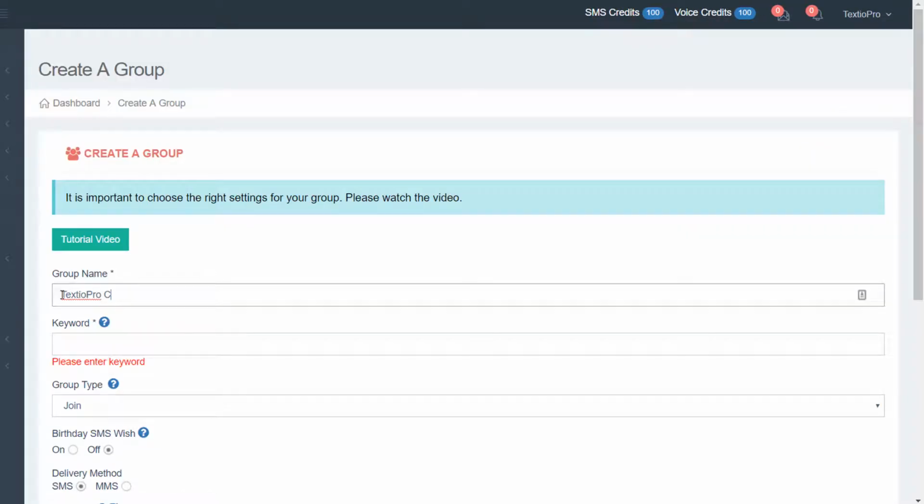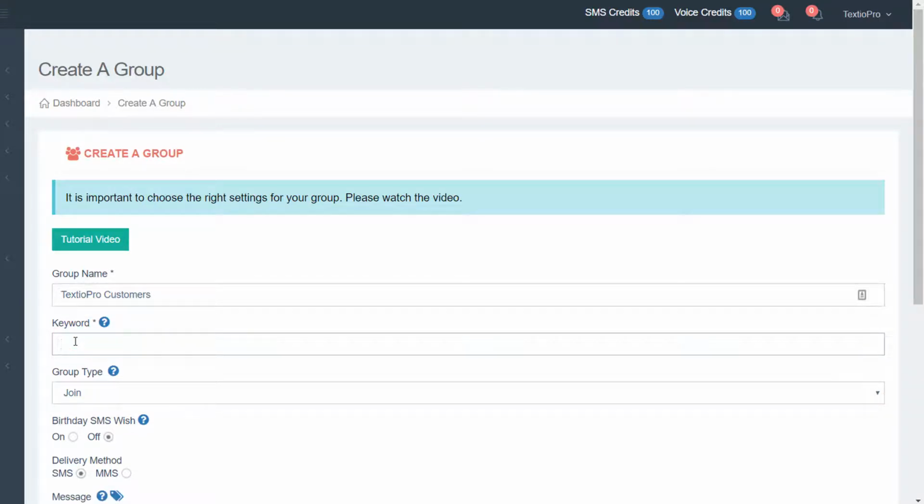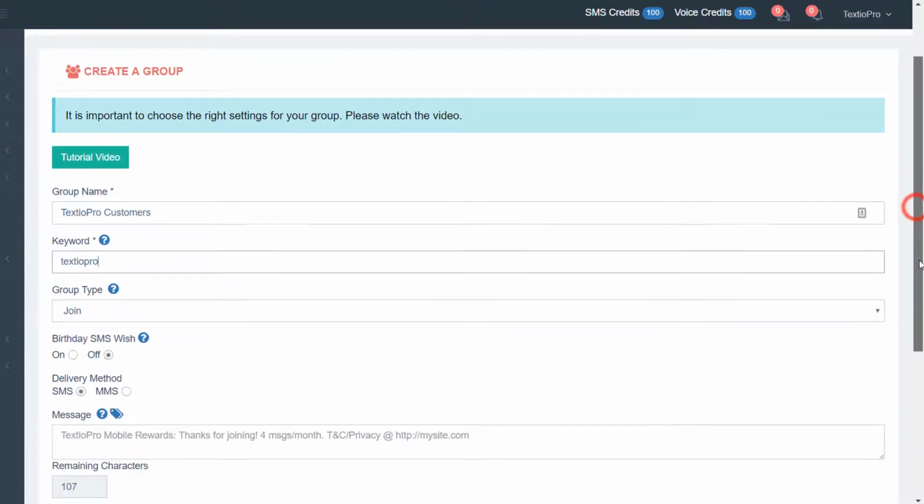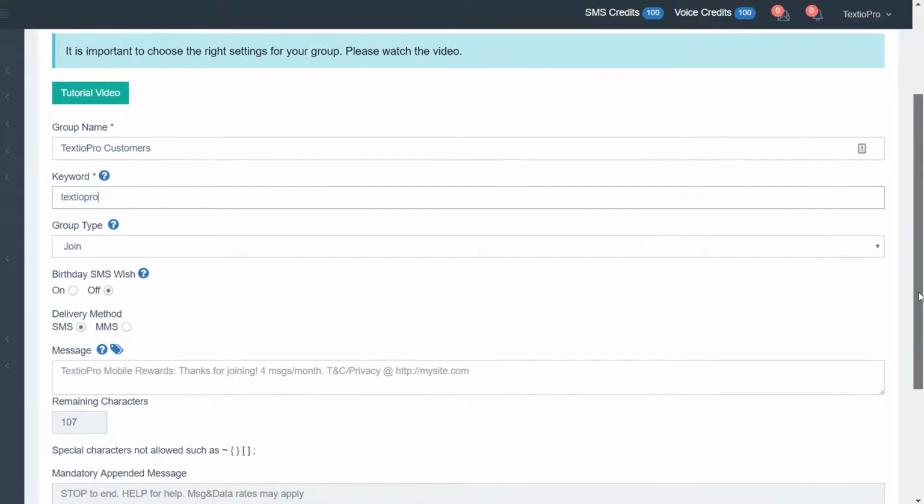In this case, we're going to call this group TextioPro Customers. Now we have a keyword, and the keyword is used if you wanted to have somebody simply text a word to your primary number that will automatically join them to this group. In this case, I'm going to use TextioPro. This is a group type for joining, and we have other videos that go over the additional settings.